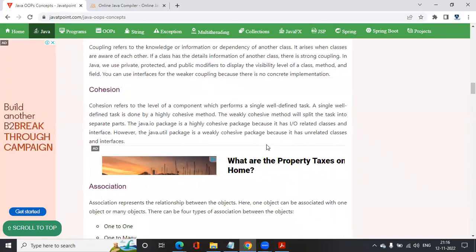Cohesion. Cohesion refers to the level of a component which performs a single well-defined task. A single well-defined task is done by a highly cohesive method. The weakly cohesive method will split the task into separate parts. The java.io package is a highly cohesive package because it has IO related classes and interfaces.